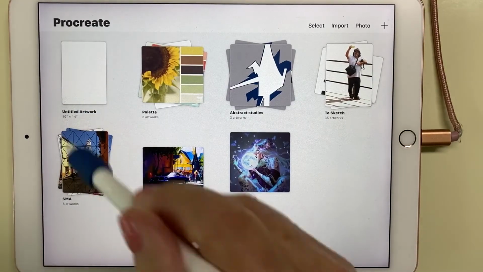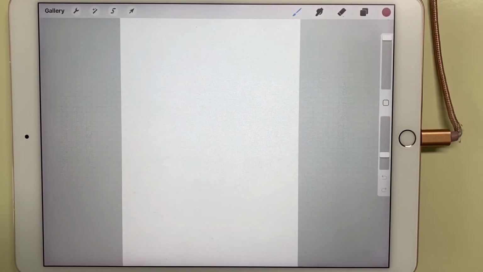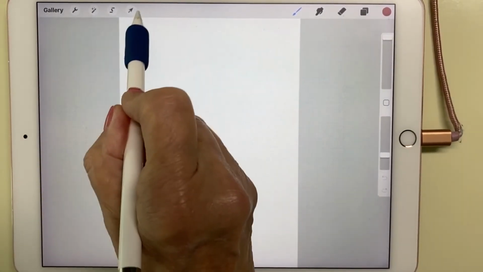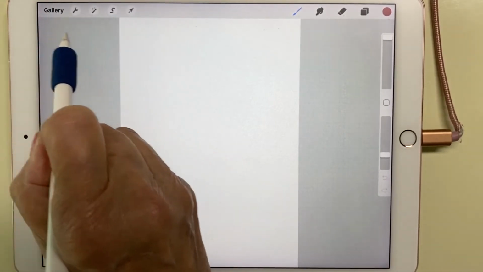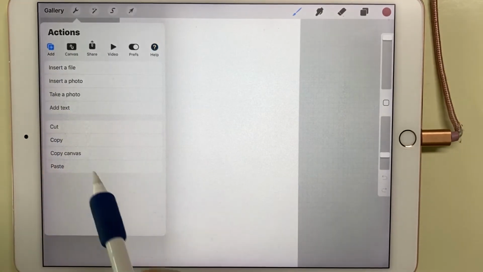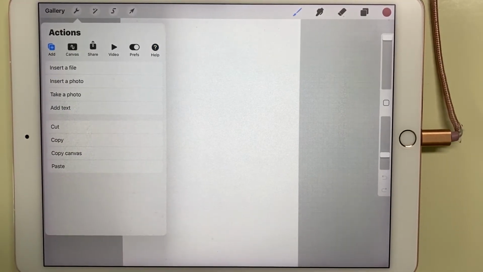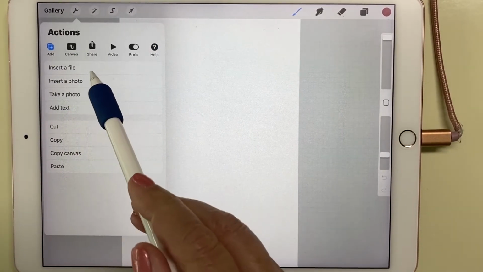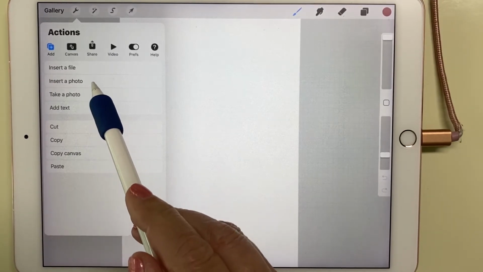Open the photo that we just created. And the first thing we want to do is to look at the icons on the left-hand side. The first one is the Actions button. Here's where you will insert a file, insert a photo.